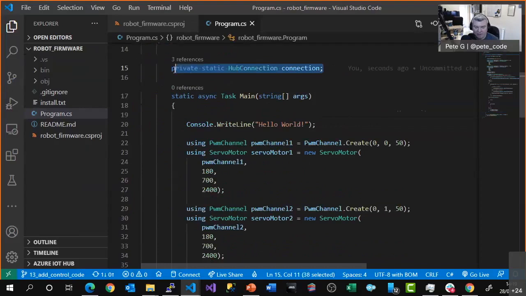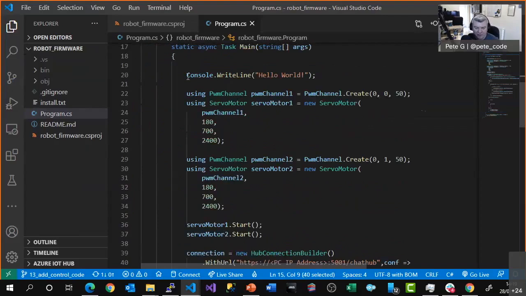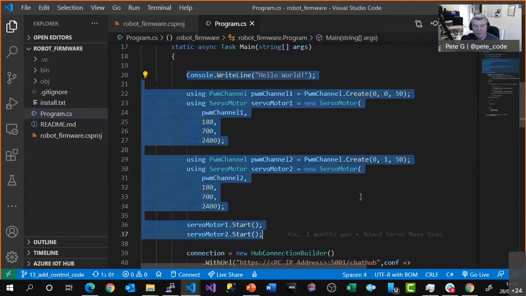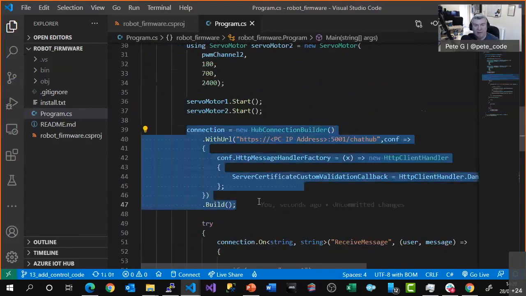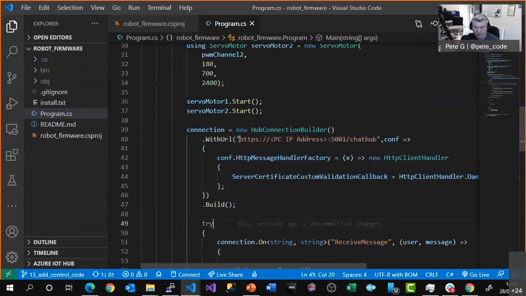We create this hub connection, and I've created it outside of the main task because we're going to use it. And then we're doing the same things here, Console.WriteLine, and creating our servo motors and bits and bobs. But below that, we're creating the connection, very similar to what we did in the client app, but we're going to pass in a URL to this one, and it's looking for my PC IP address, and this is the only part of coding that I need to do for this demo. So I happen to know that my PC, unless it's changed, is on that IP address 192.168.1.162, and it's going to be running on port 5001, and I'm going to dial into that same /chathub.